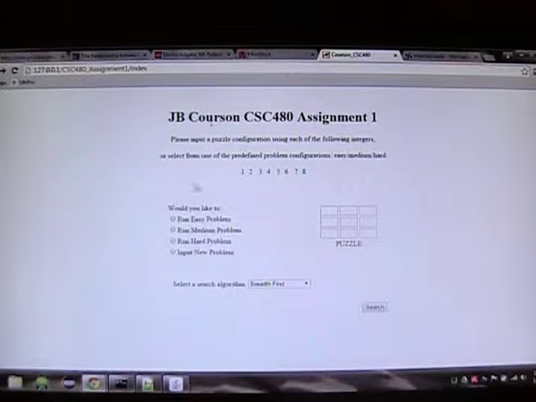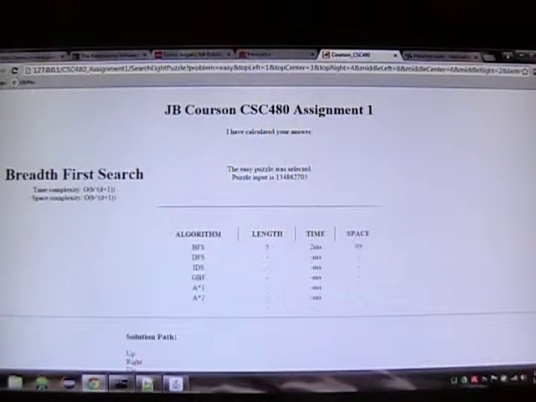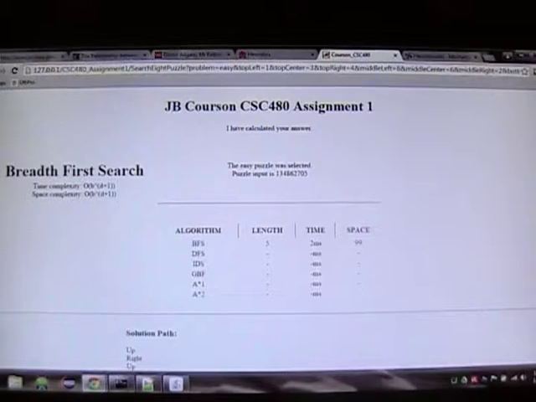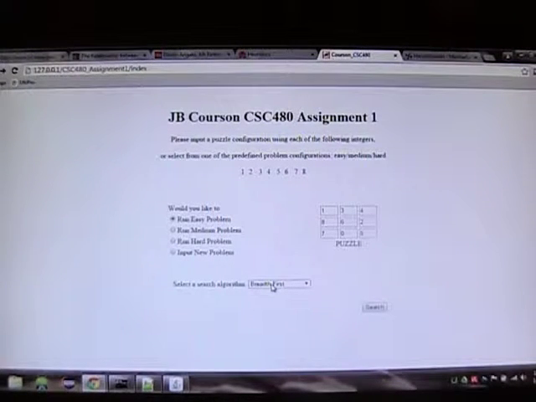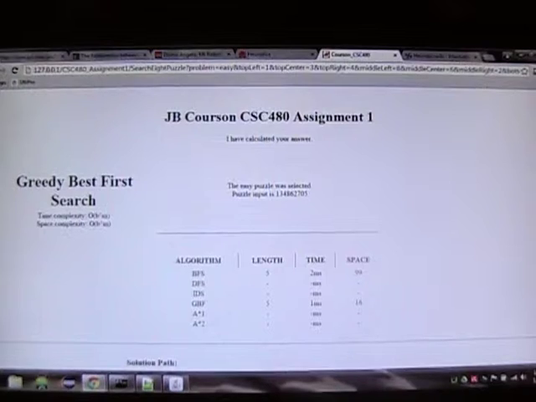See here, this is the UI implemented to run the algorithms, and I'll just run a few of these. You can see that it's working. Solution path down here, length of solution, milliseconds, and space.